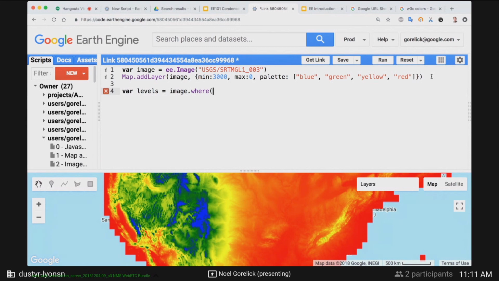And everywhere this image is greater than 0, we're going to set to 0. Go with me for a minute. So image greater than 0 gets 0. And then we're going to do a nifty thing. Everywhere that image is greater than 200 gets 200.